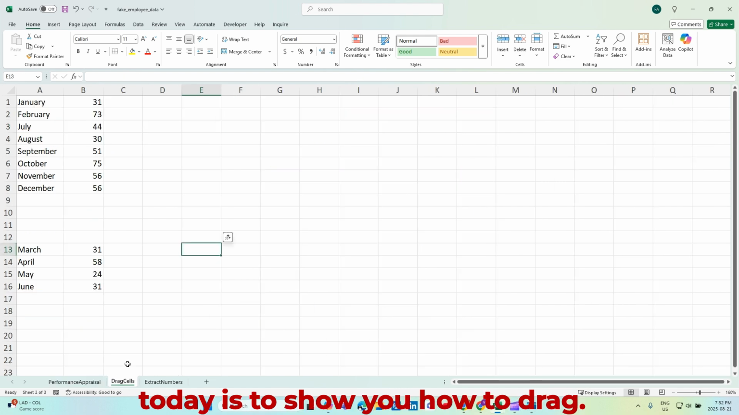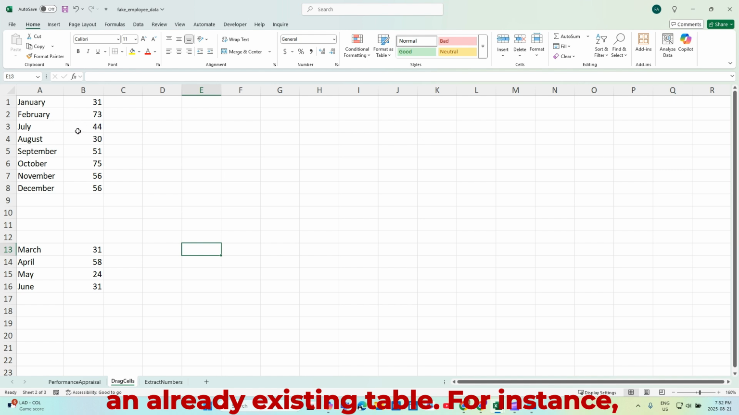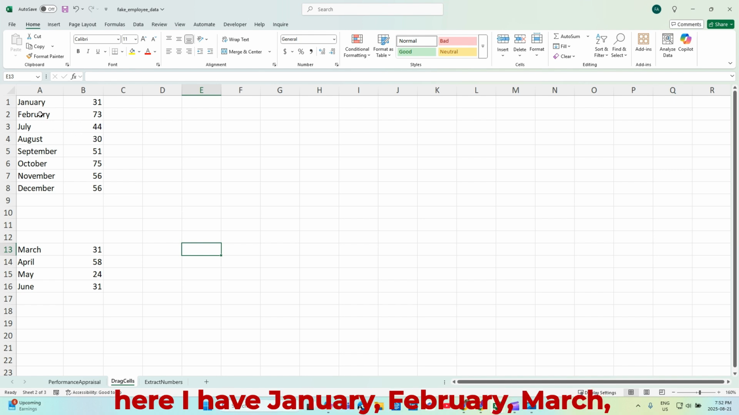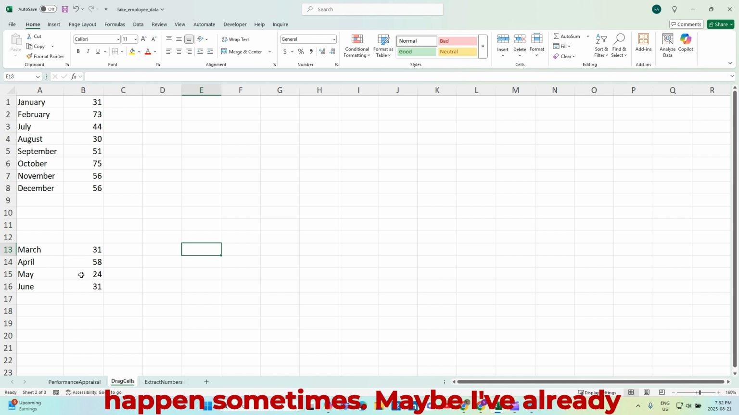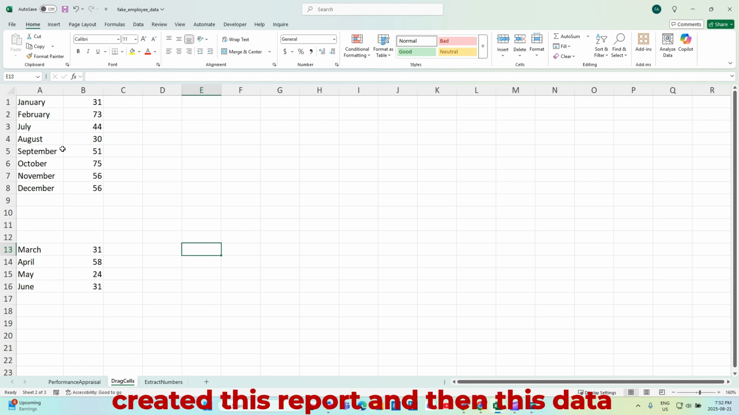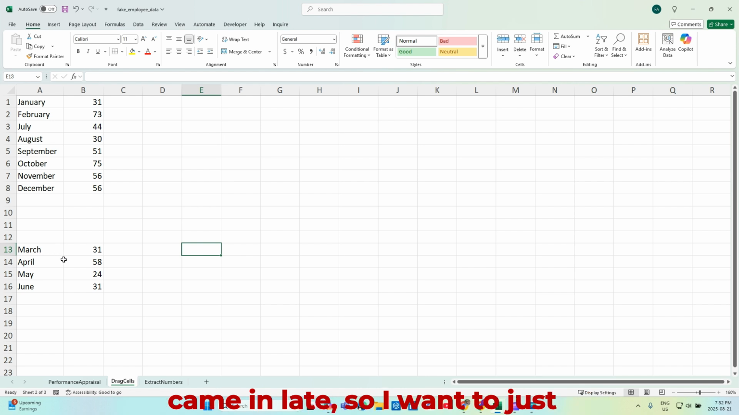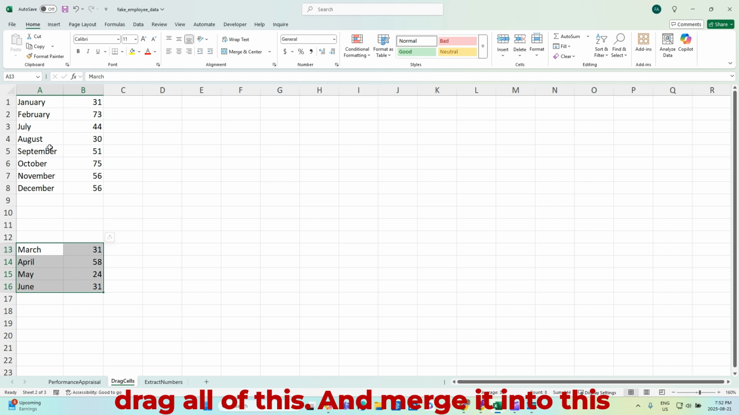And the second tip today is to show you how to drag data or cells and merge them into an already existing table. For instance, here I have January, February, but March, April, May, and June is here. This can happen sometimes. Maybe I've already created this report and then this data came in late. So I want to just drag all of this and merge it into this table.